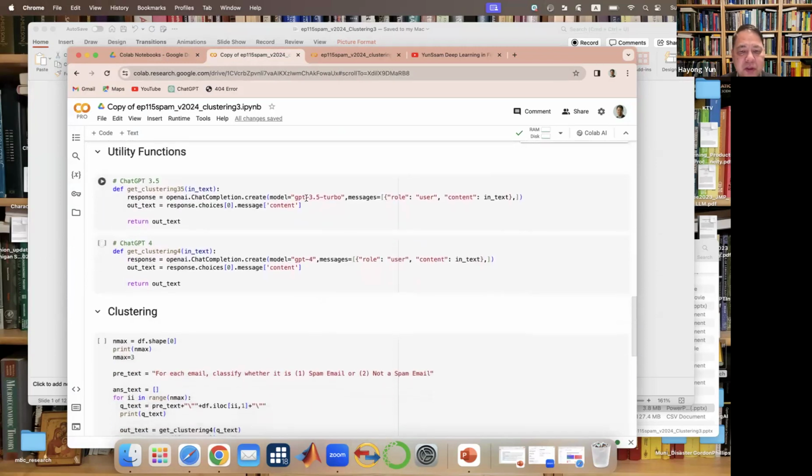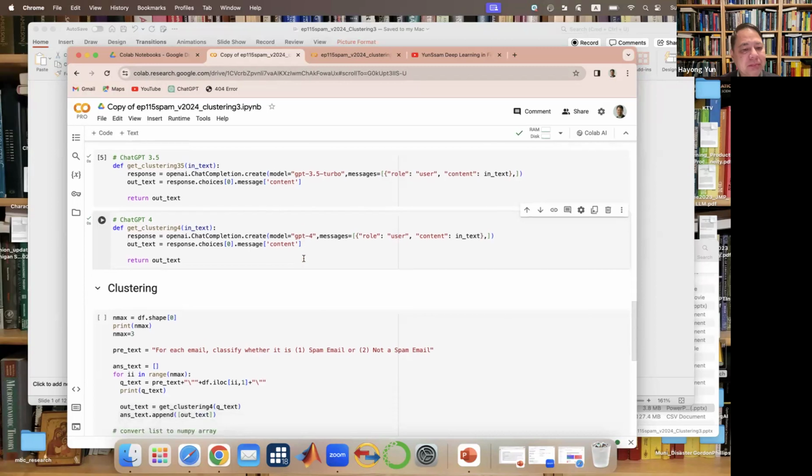There are two choices, just to show you. GPT 3.5 Turbo gives you GPT 3.5. The free account probably can only use this one. For the paid account, if you have some usage records or you're running the API, then they eventually upgrade you to allow you to use GPT-4.